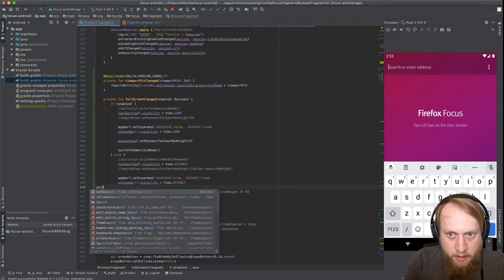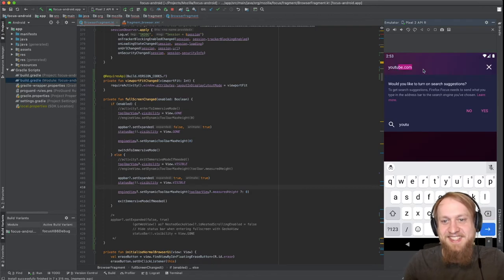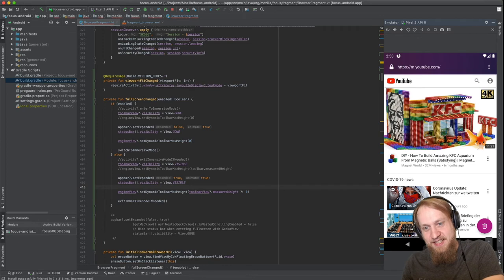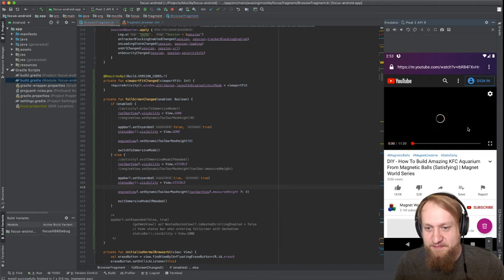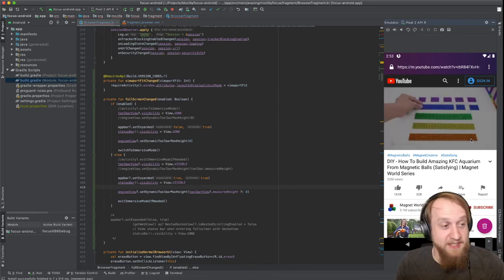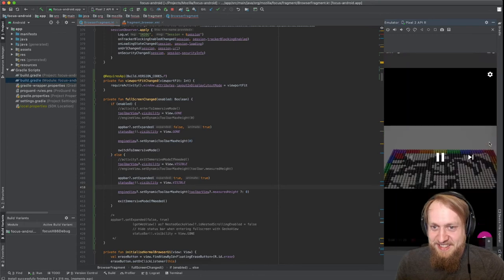Okay, let's see. What is another amazing thing you can build with magnetic balls? A KFC, of course. Why wouldn't you build a KFC? Magnet World Series? Okay.